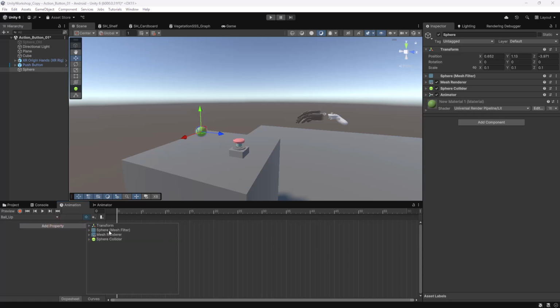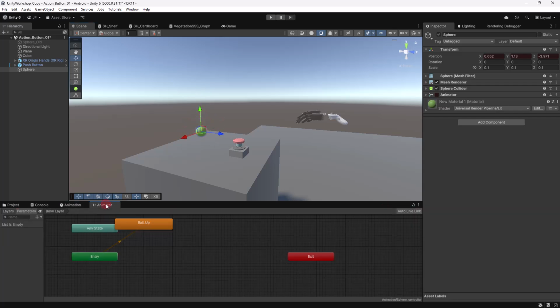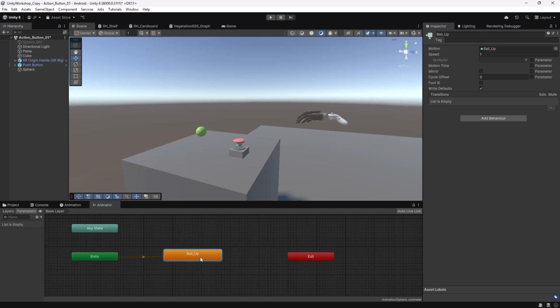So I will add a property, position. I will just move it on the y-axis. Here I will create a key at this position, and 60 frames later, we will move the ball up. Now when I play, I have that. If I go in the animator, now it will play. When I start the game, it will play this ball up directly. It's not what I want.